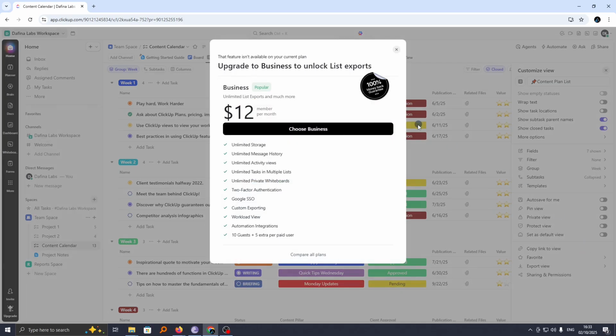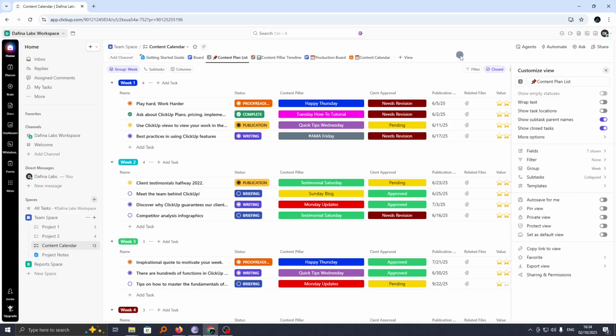So if you click on download, now you need to have a business account or a paid plan for you to be able to do this. So for my case, I'm on a free plan. I'll not be able to export this. So by doing that, you should be able to get this project directly downloaded to your computer.